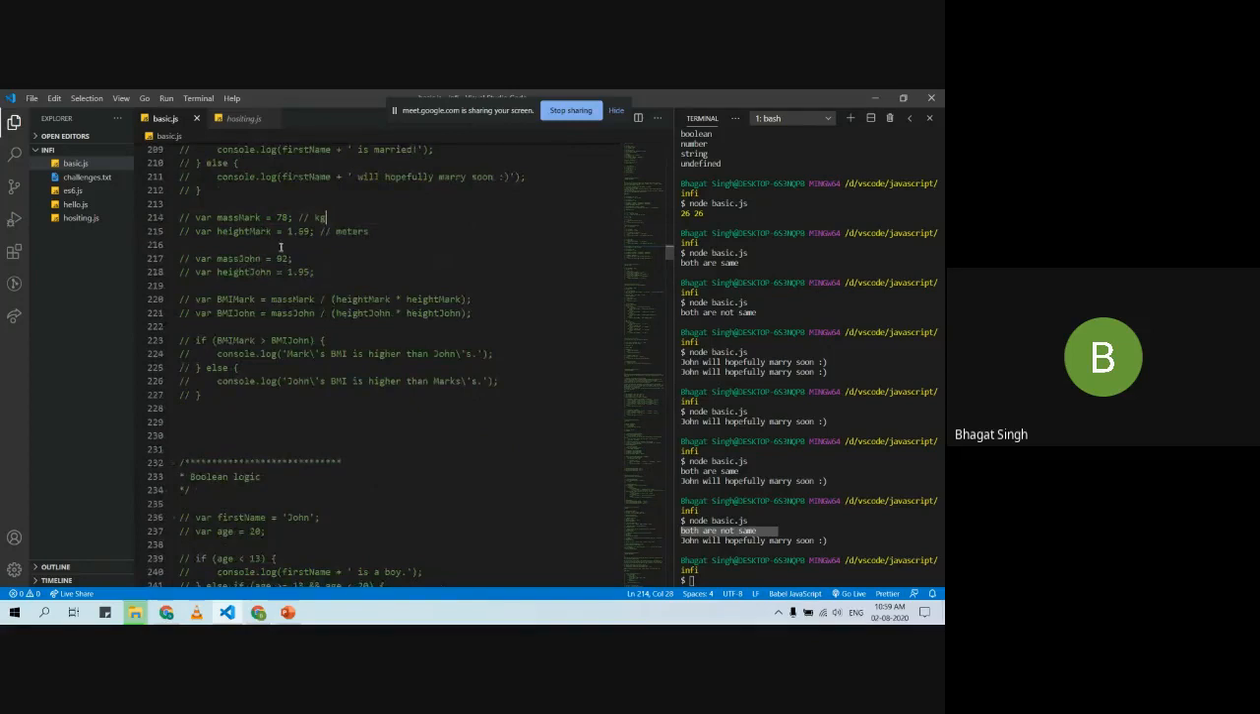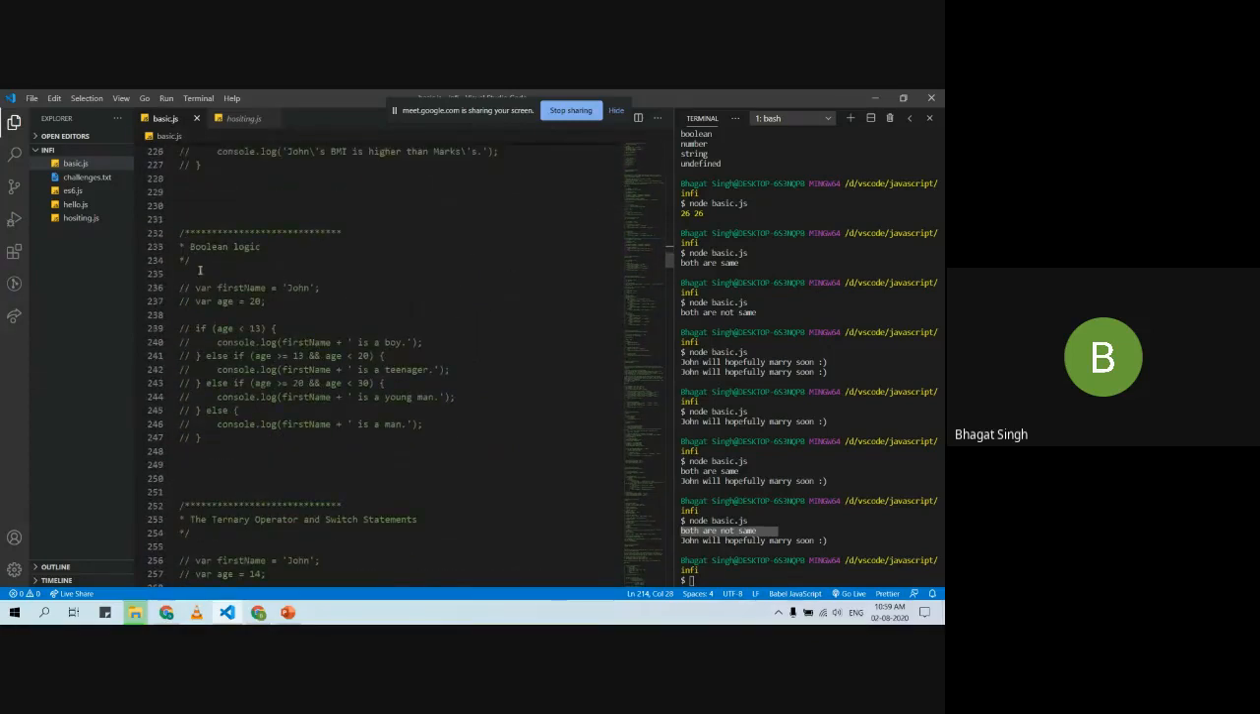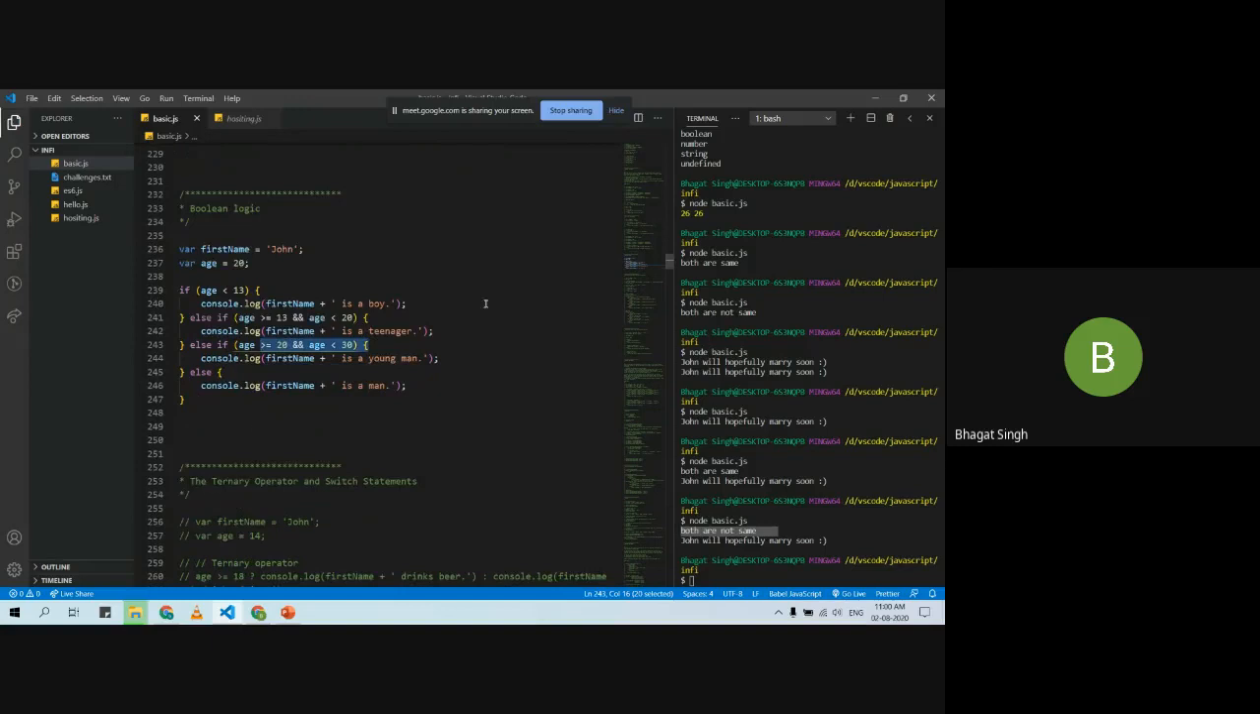And then now comes the Boolean logic. So what I've done: var firstName equals John, and second variable var age equals 20. Now I'm saying if age is less than 13, print out this or this. This is known as if else, as you know.